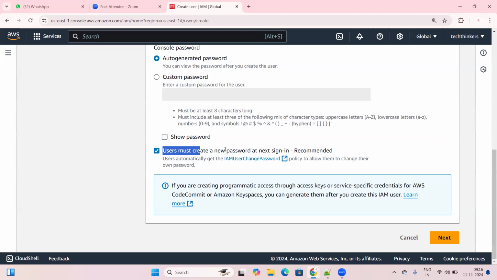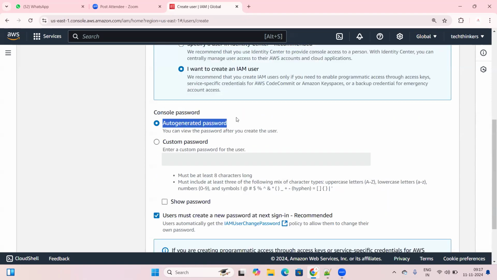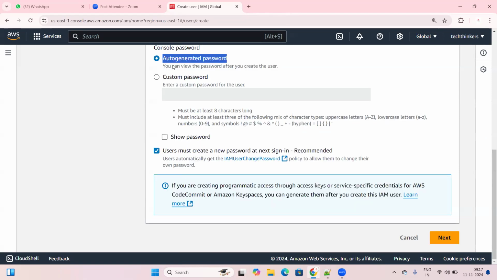I don't want users to have to create a new password every time they sign in. You understood this option, right? Every time they sign in, it will ask them to generate a new password. I don't want the users to be asked to create a new password at every sign in. Anyhow, it is recommended, but I am not selecting this. We are generating a password, and with the help of this password, users can log in. We'll be sending these details to the user through email, or somehow we will share this detail so that the users can log in.